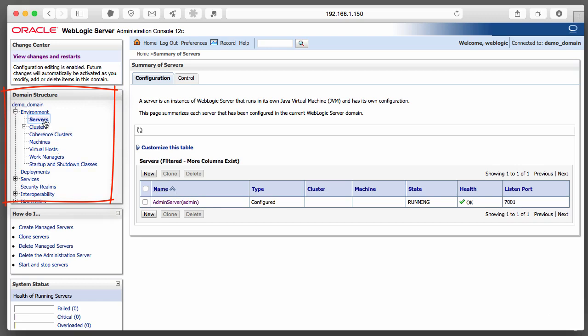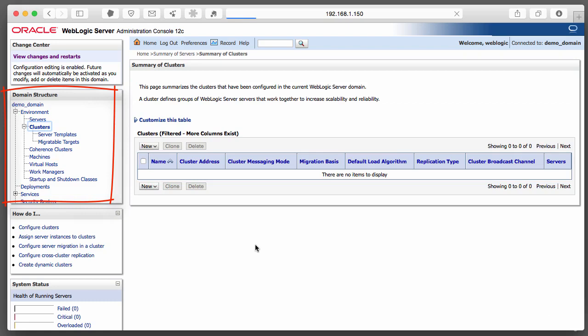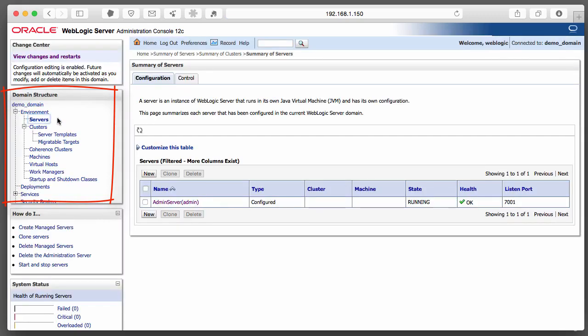And you can see under environment, we do have servers. This is where we would configure and create managed servers. Under clusters, we can create clusters and manage those here and monitor those as well. So under domain structure, under environment and servers, you can see when I click on servers that there's a table that contains all the servers that are in this domain. And right now we only have the admin server. Future labs will create many more managed servers.